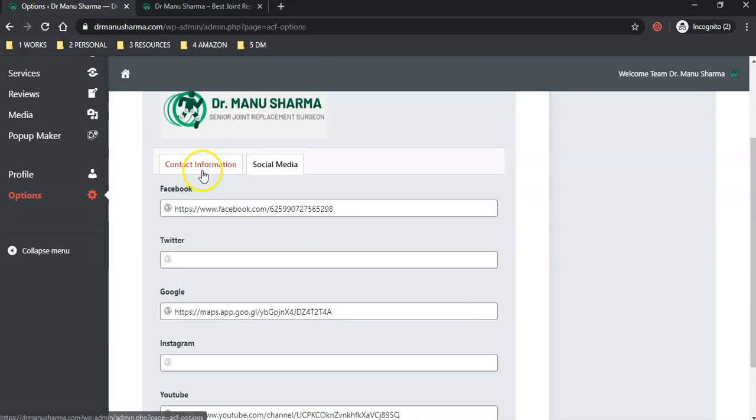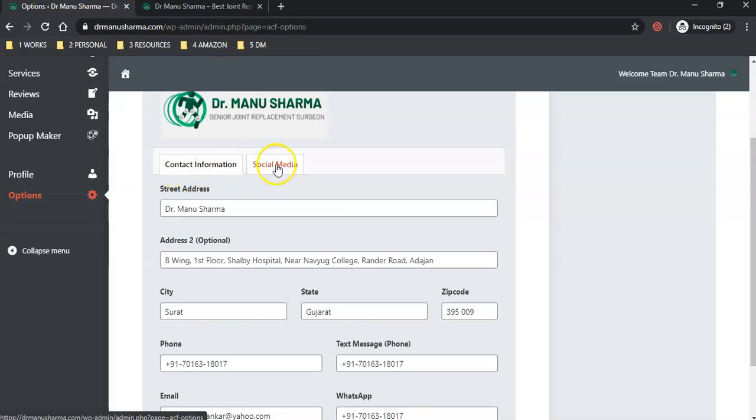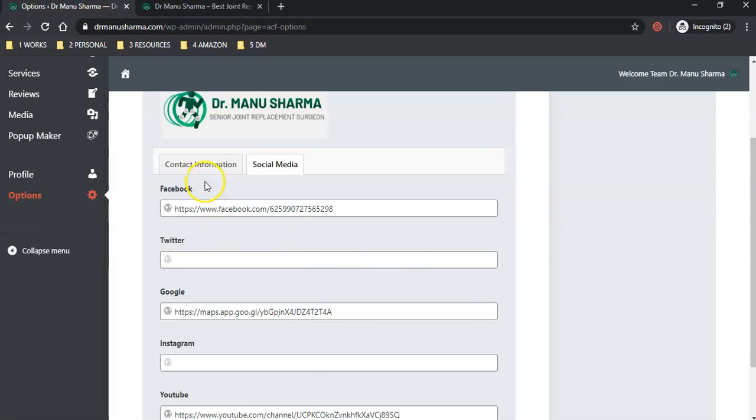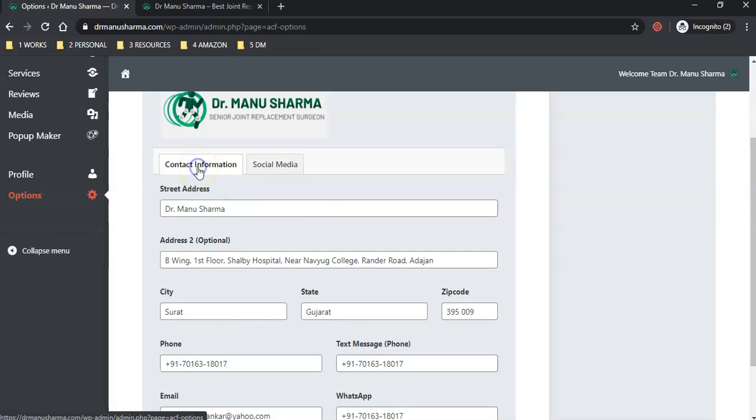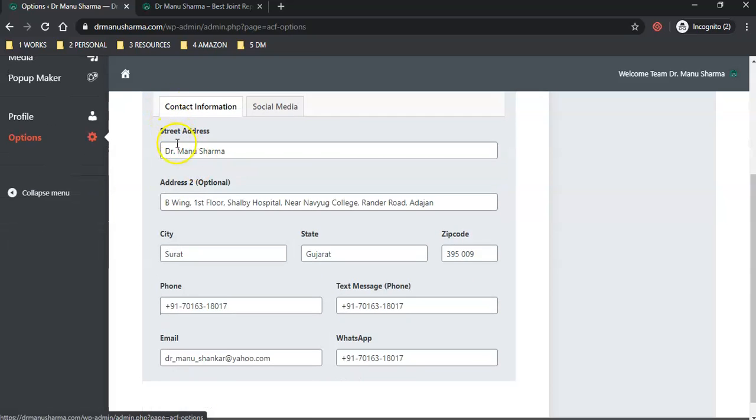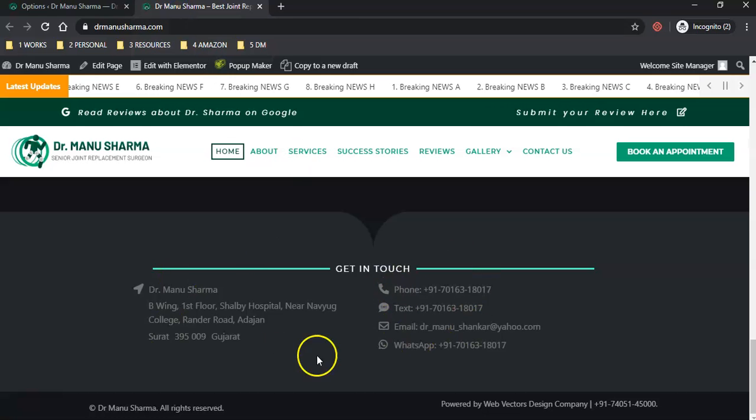But here there are two tabs. First is contact information and second is social media. So let us go through the contact information. It has a street address, address 2 which is optional, city, state, zip code, phone number, text message phone number, email address, and WhatsApp phone number. So these are the data fetched and displayed from here.